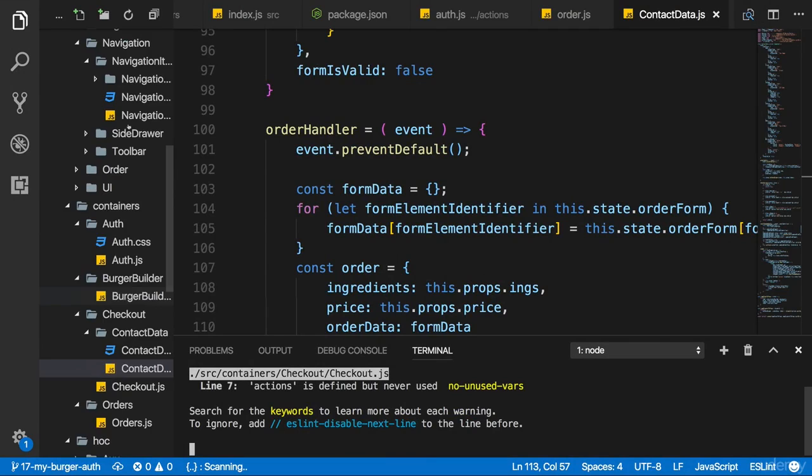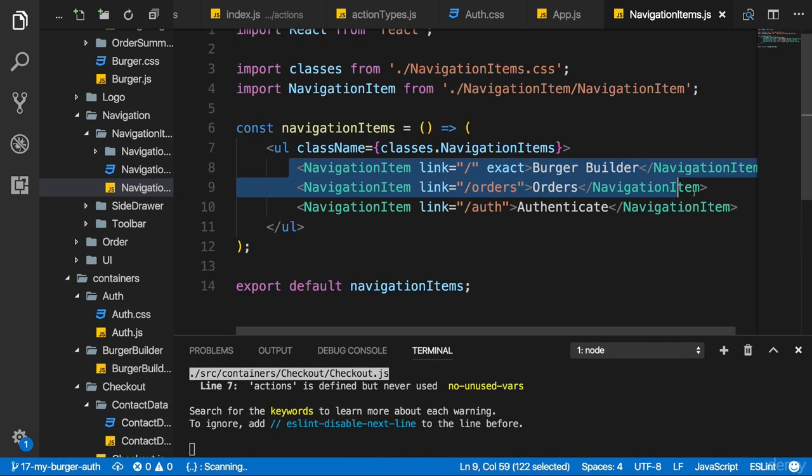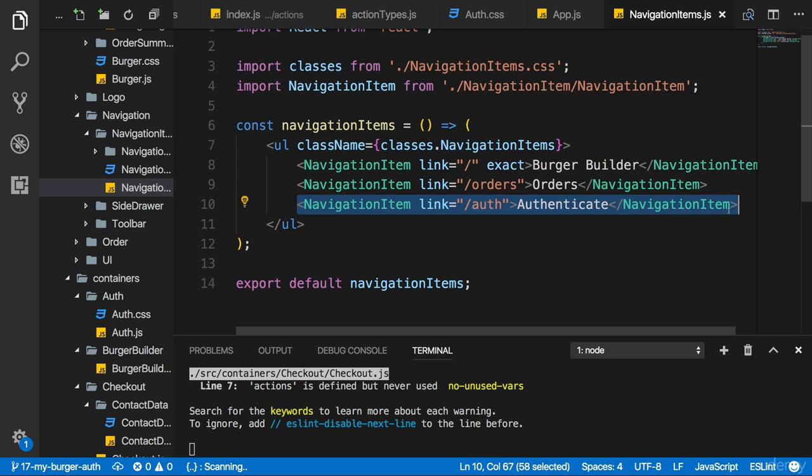We manage what we see in the navigation area here in the components folder under navigation items. In this component, we define what's inside our menu, both the responsive one and this desktop navigation. Now, the idea is to only show the navigation item with authenticate on it if you are unauthenticated, so if you do need to sign up or sign in, and show a logout link instead if you are logged in.